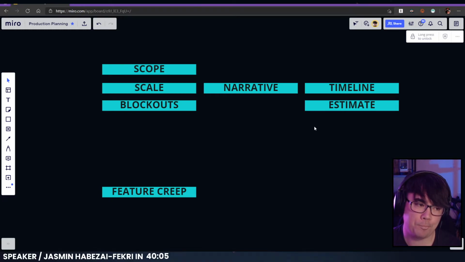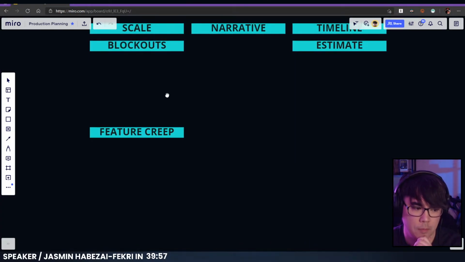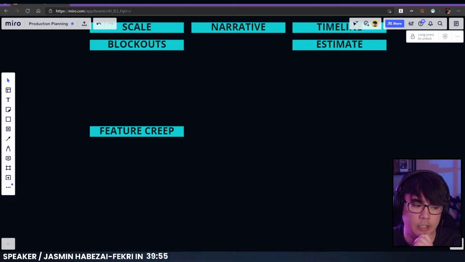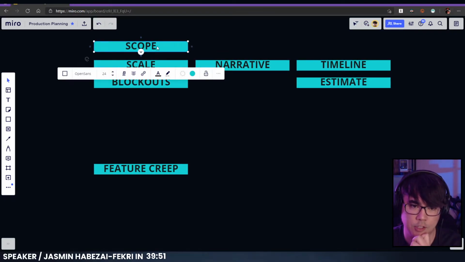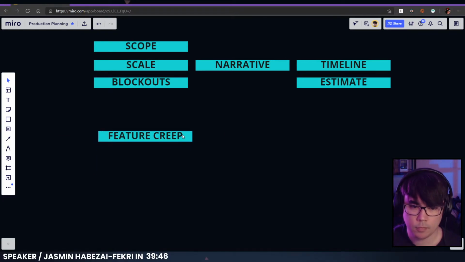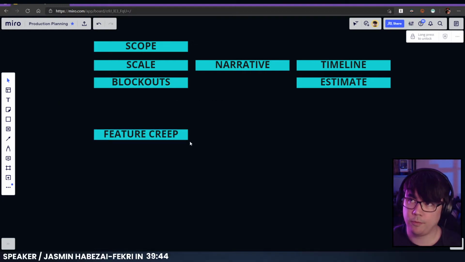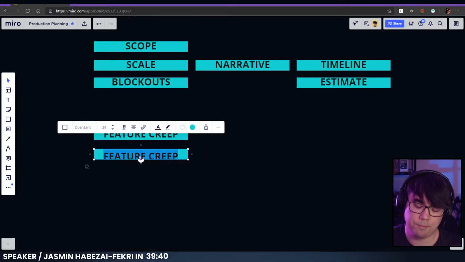Now that I've stated all that, I'm going to start to dive into this whole feature creep thing, because it can get really complicated, and scope creep can also occur. So just for definition, let me think here.